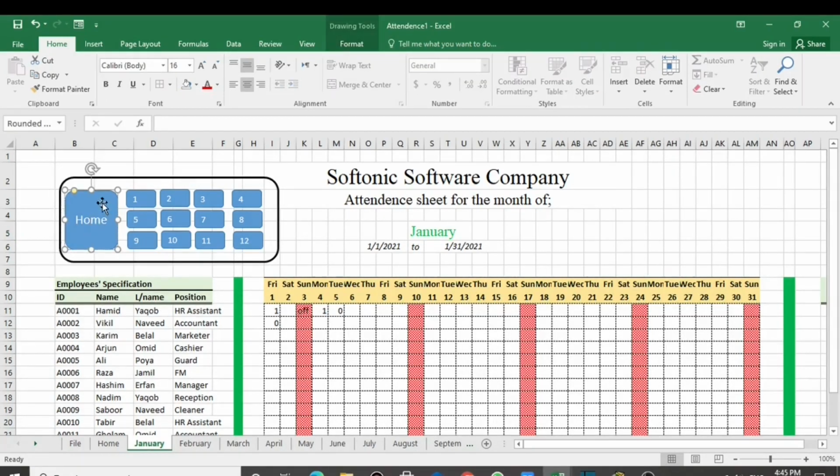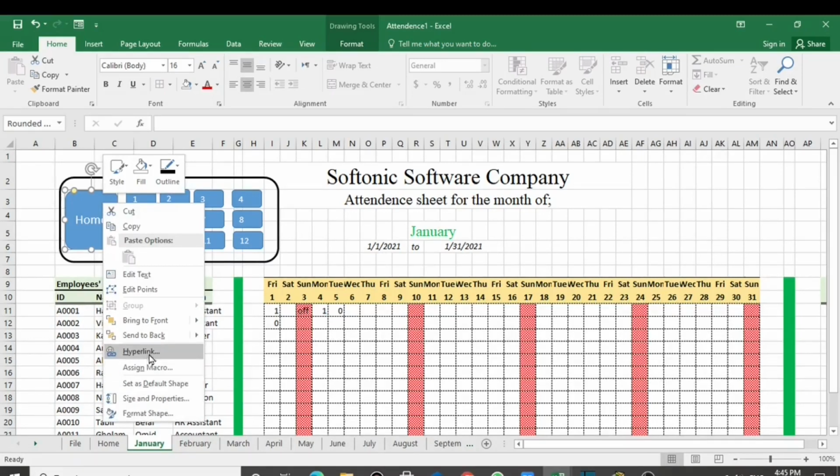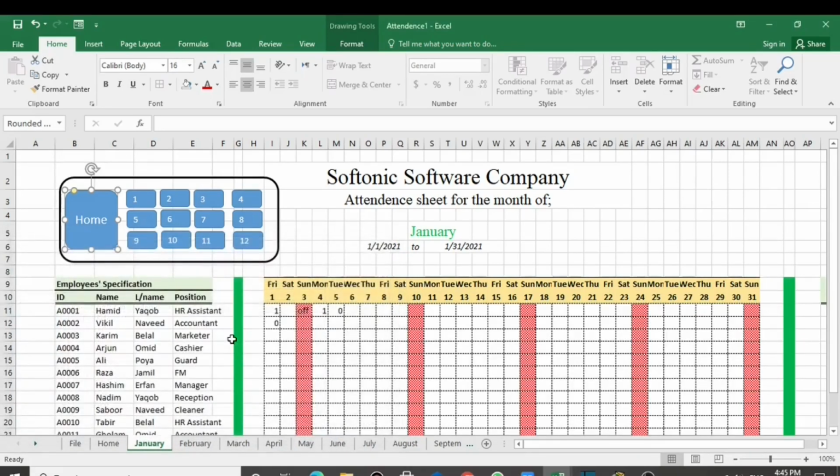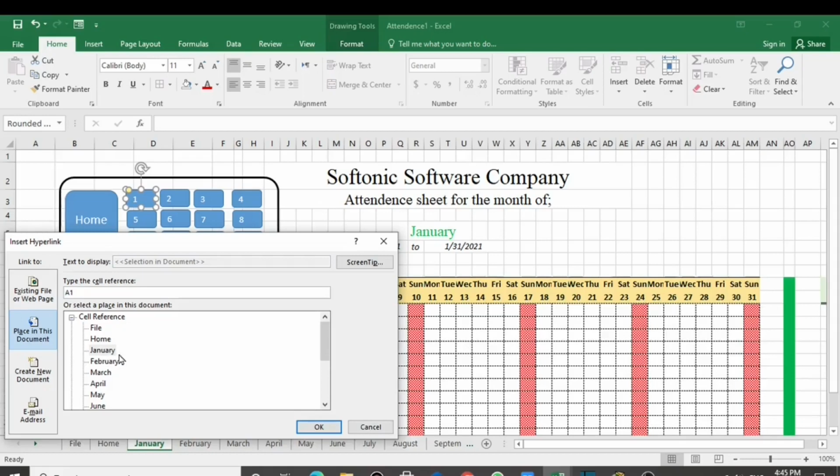Now you create a link between all these buttons and their respective sheets. First of all, I right click here and choose hyperlink. I choose Place in This Document. I choose the home button. Okay, then I go to the first button. I select it, right click, hyperlink. Then this is for January, it's already selected.